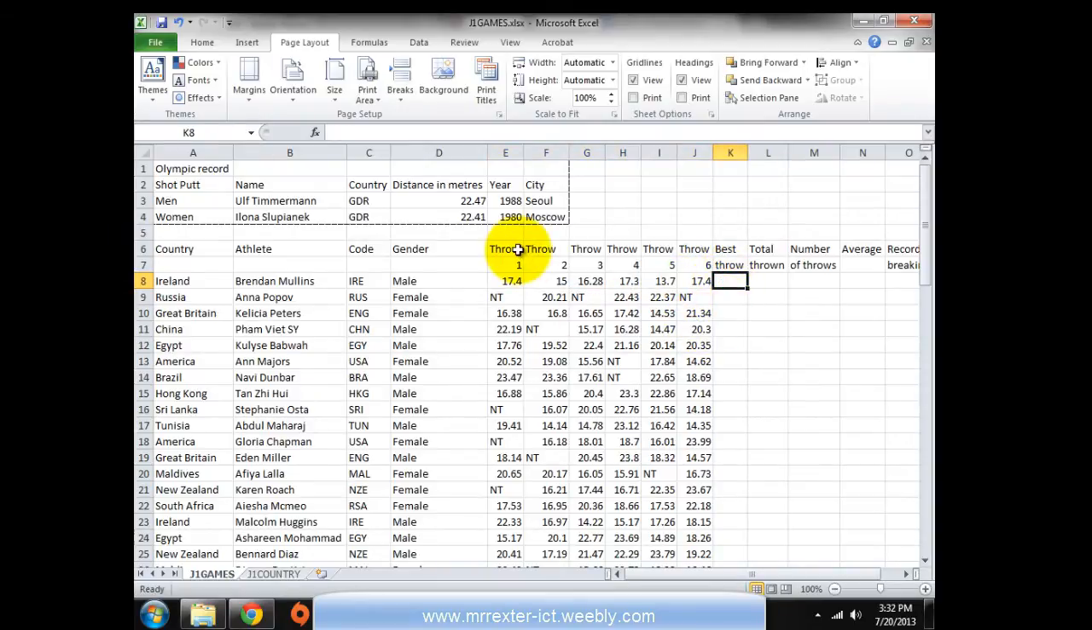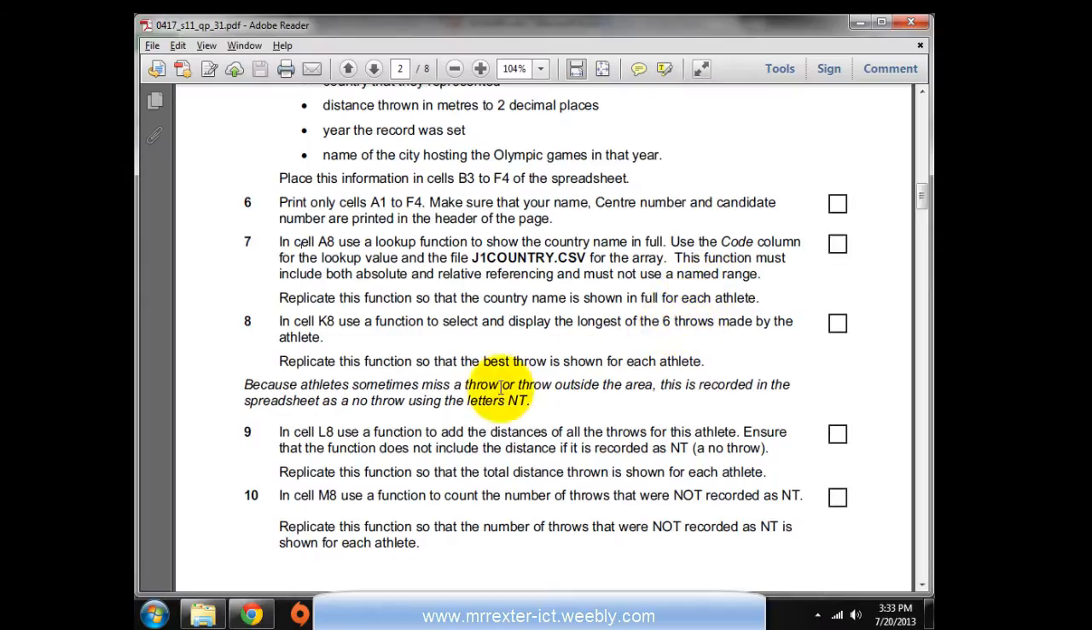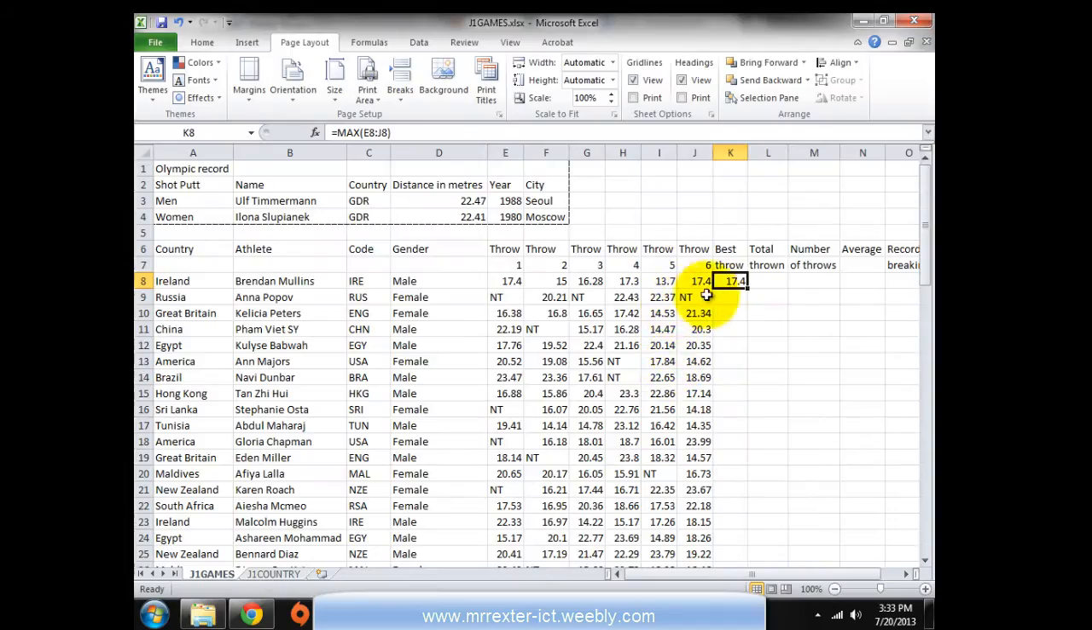That is the simplest formula in this. We just have to use the formula MAX, because we want the longest one or the biggest one. So you can just simply type equal MAX, then highlight the selection, make sure you selected the correct row, then close it, then press enter. Now it gives me 7.4, which is yes, the highest among them. That's it. Replicate this function so that the best throw is shown for each athlete.